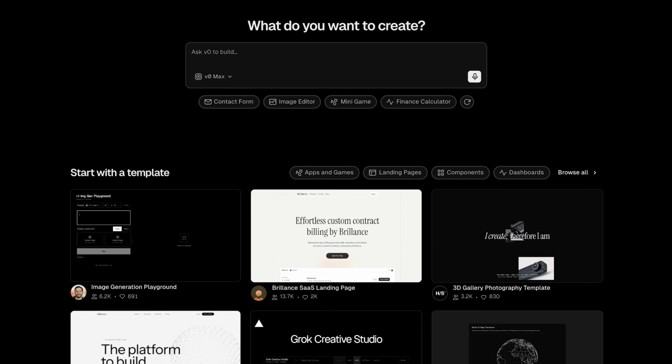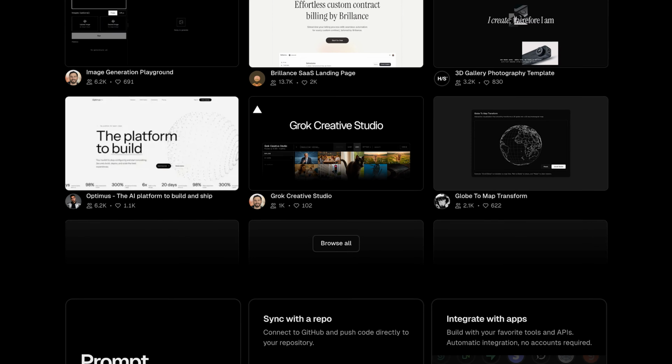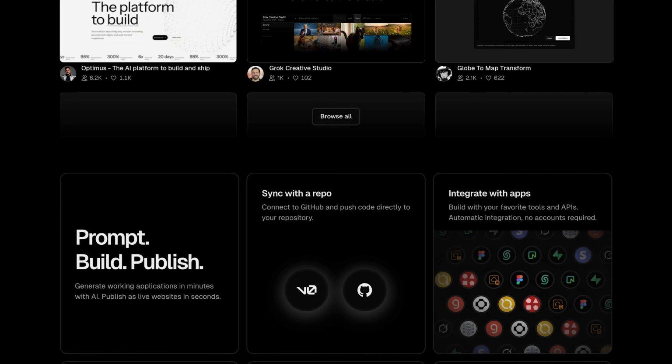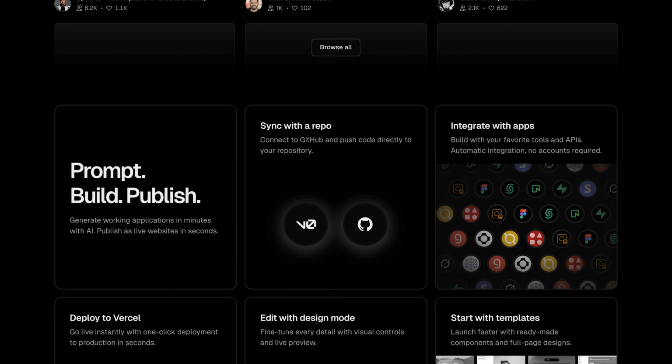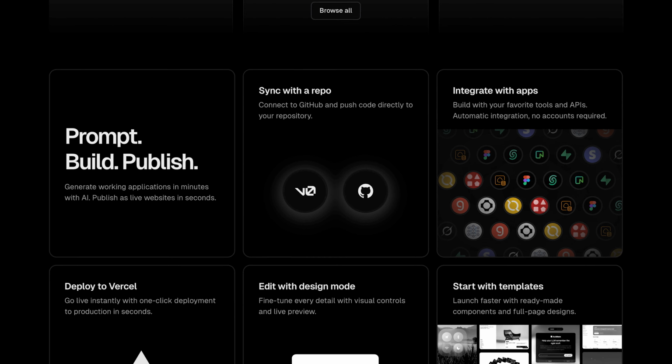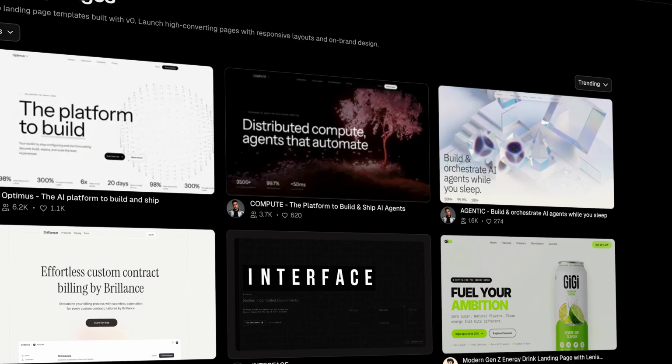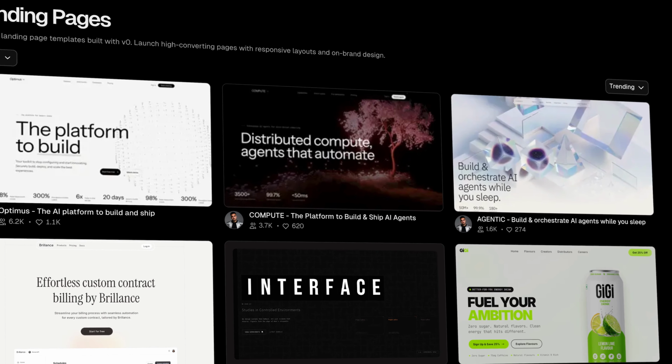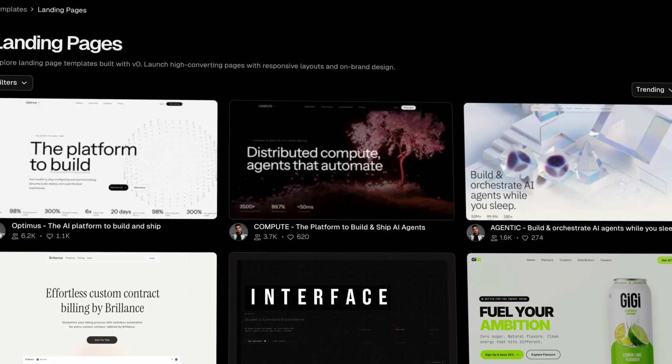Fourth was V0. V0 is beautiful if your main goal is to design gorgeous looking screens. The visual quality it produces is honestly some of the nicest I saw. The habit tracker looked like a designer touched it. The thing to understand is that it does lean more towards the look in the front of the app, the part that you see and tap.